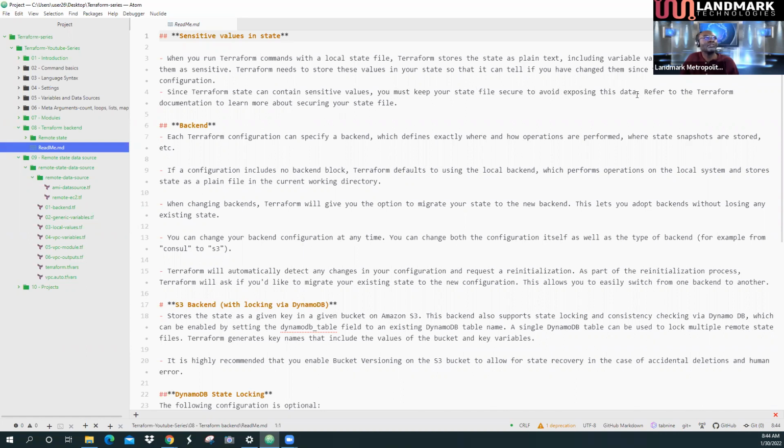Since Terraform state can contain sensitive values, you must keep your state file secure to avoid exposing this data, right? That's why we need to be careful how we manage our state file, because it stores everything in plain text, and therefore if it has sensitive information, it can easily be exposed. That's why we have what we're talking about now, a backend.